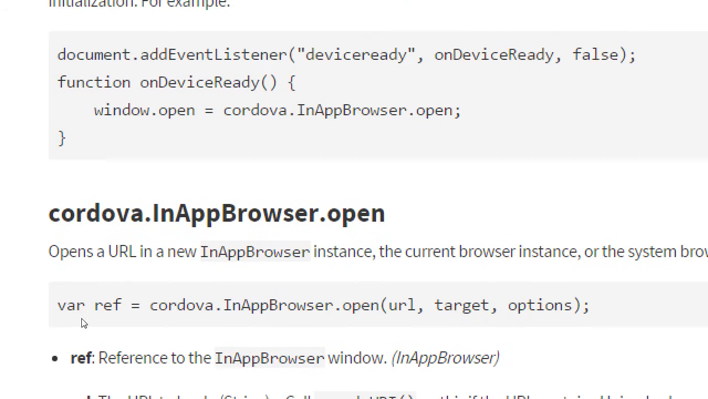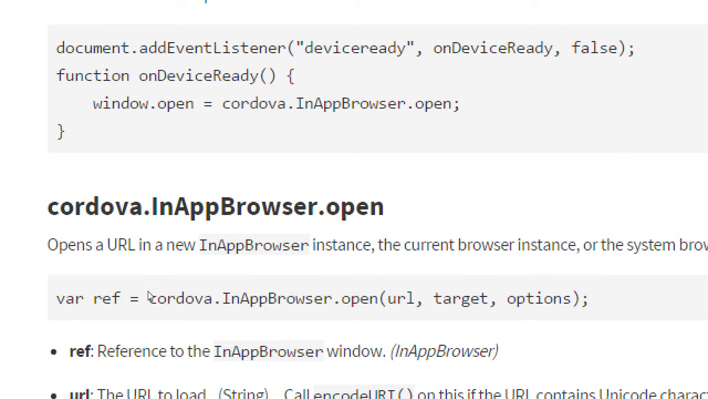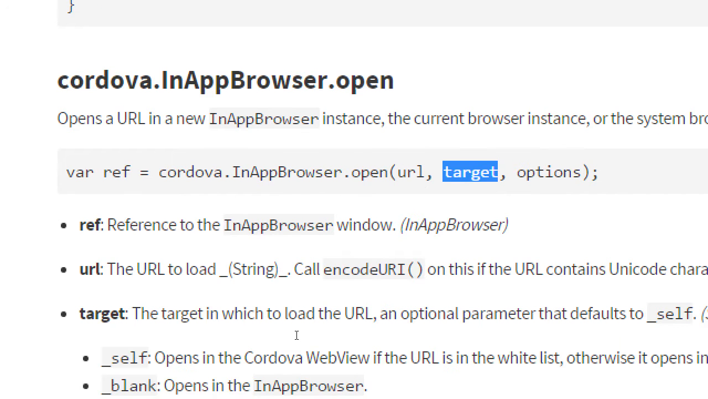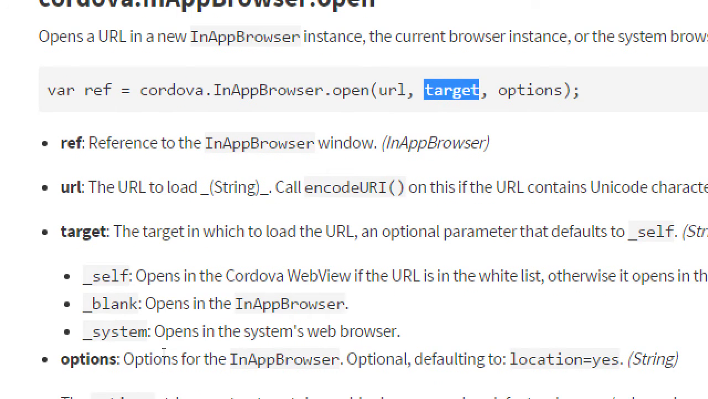And so the way that it works is we've got cordova.InAppBrowser.open. We feed it a URL, we give it a target and some options. The URL is a string. That's the address, http://etc. It's a web address. For the target, we have the traditional HTML targets of self, blank, and system.